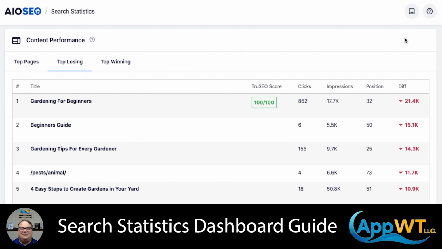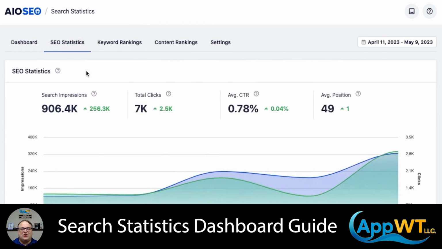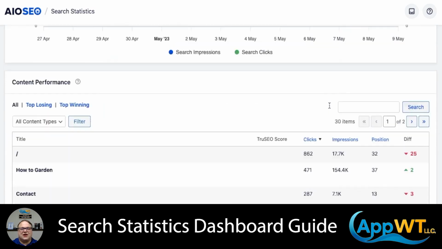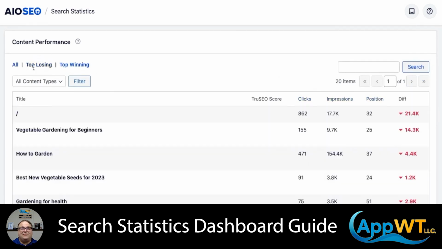If I go back up to the tabs up top, the first tab we see is SEO statistics. If I click on that, we can see those stats from the dashboard: search impressions, total clicks, average click-through rate, and average position. And below that, we can dig in deeper to that content performance report. Again, there's top losing and top winning. I would focus on top losing. That's where the biggest opportunities are.